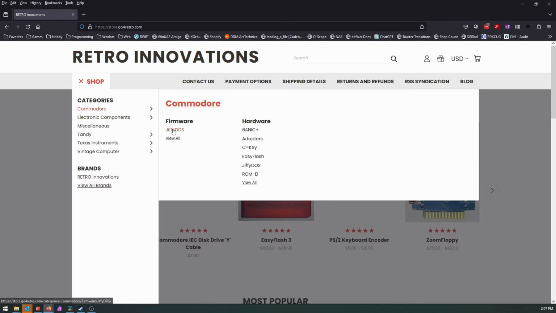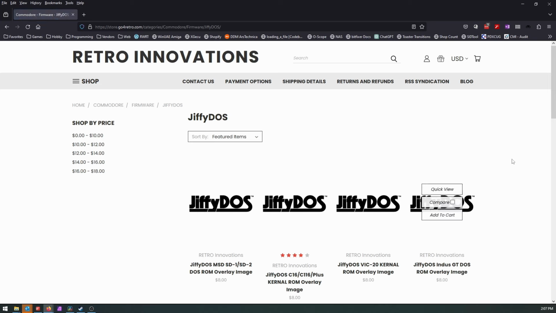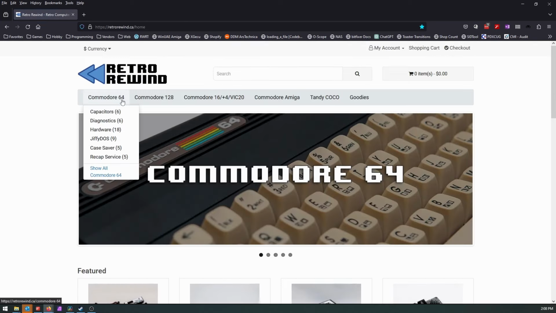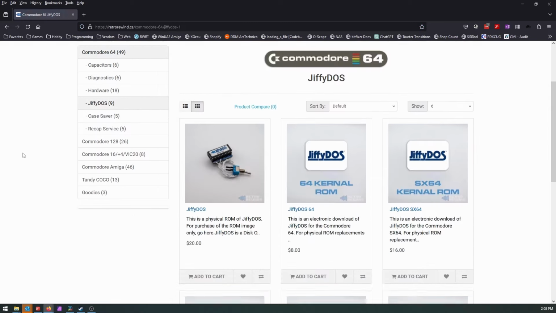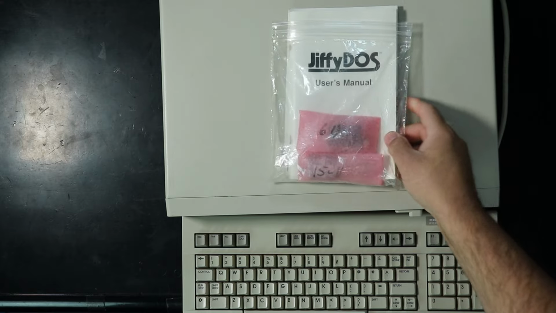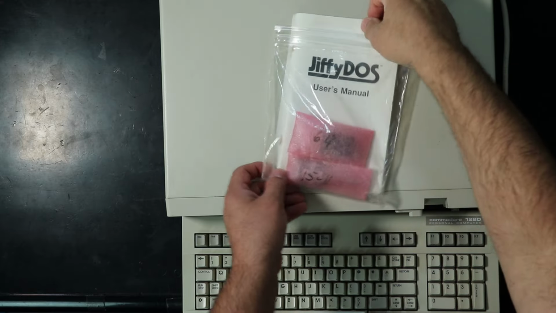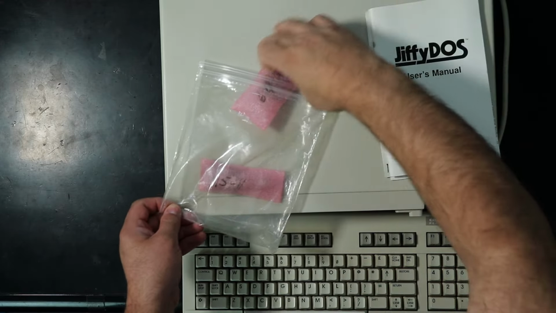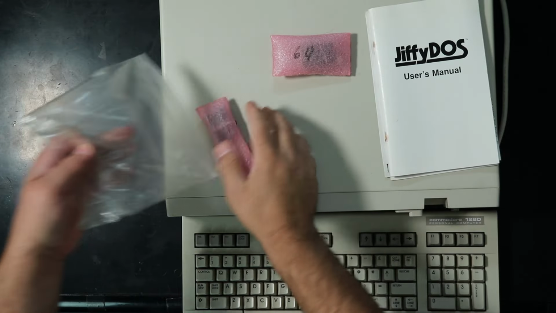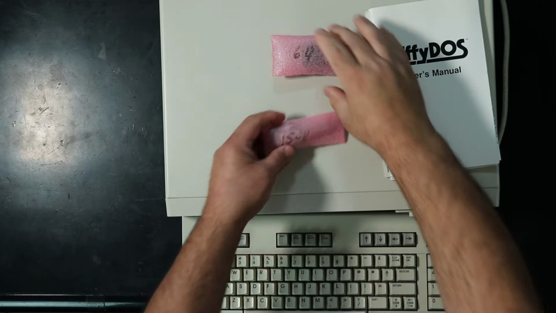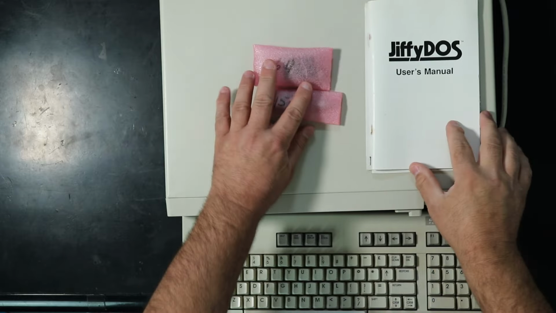I buy my JiffyDOS ROMs at Retro Innovations. You can also buy them at a number of other places, including Retro Rewind, I noticed. So I will put links below to all the places that I know of where you can buy JiffyDOS ROM images. I actually have quite a few JiffyDOS ROMs from the Stone Collection. I even have this complete uninstalled set, I believe it's for the 64 and 1541, that he had on file that had never been installed.